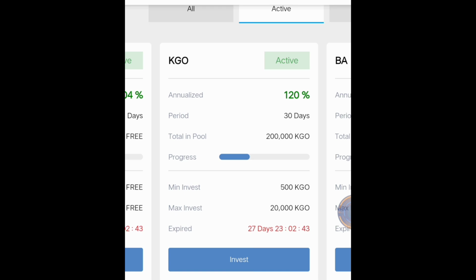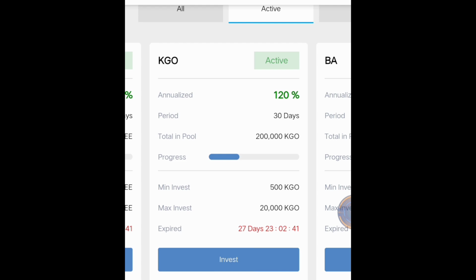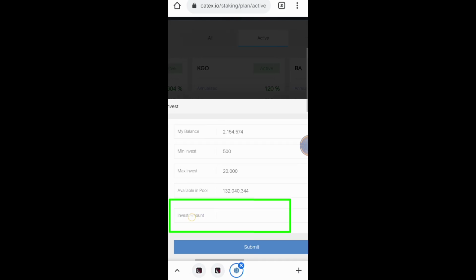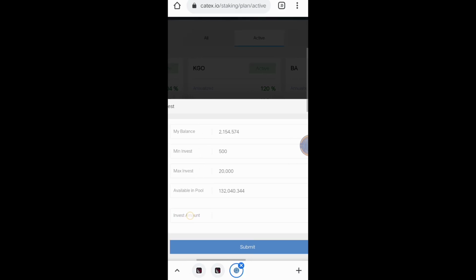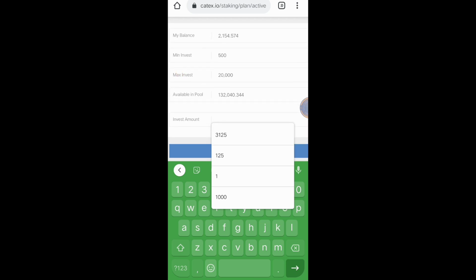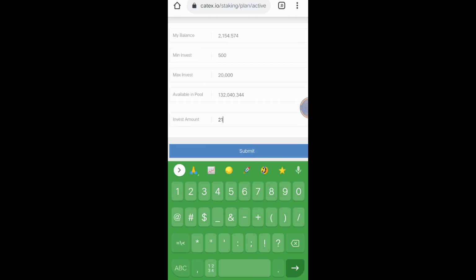Expired 27 days. So click invest. This portion, just type the amount you want to invest. I will invest my total balance, 2154.0.574. Then click submit.